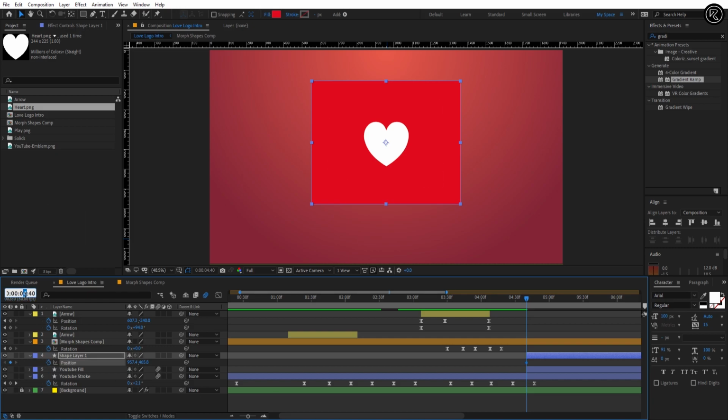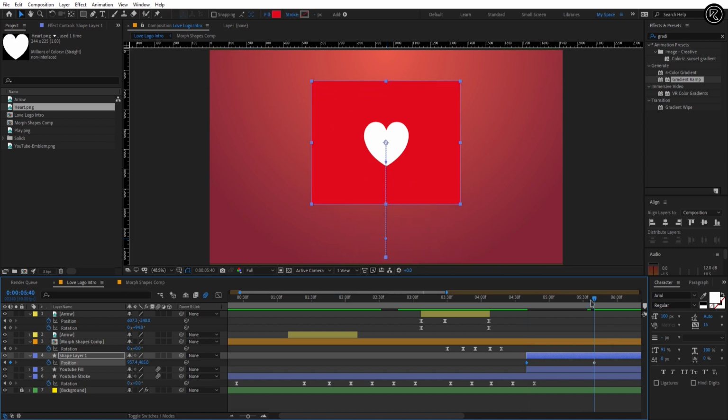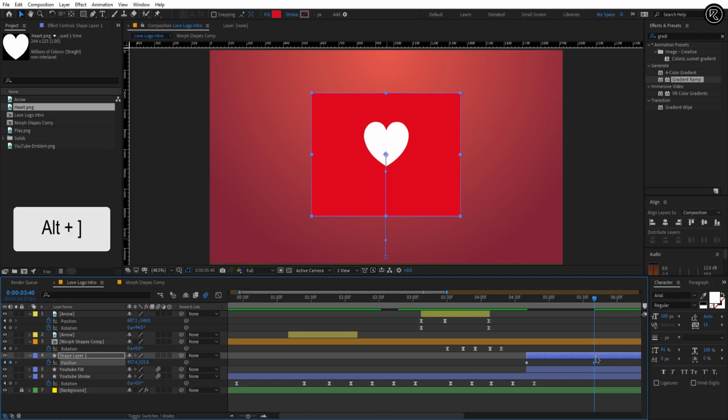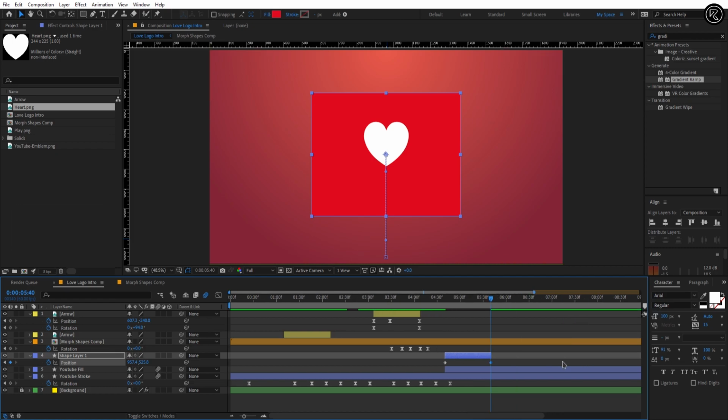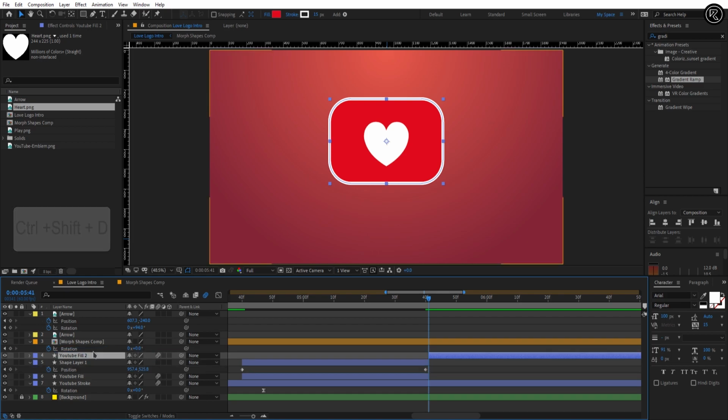Go 1 second forward and set key. Come back to the first key and place the shape outside the logo. Now go to the last key and place the shape covering the whole logo. Trim out the rest part of the layer. Now select the YouTube fill layer. Go one frame forward, and split the layer. Place this layer above the shape layer.